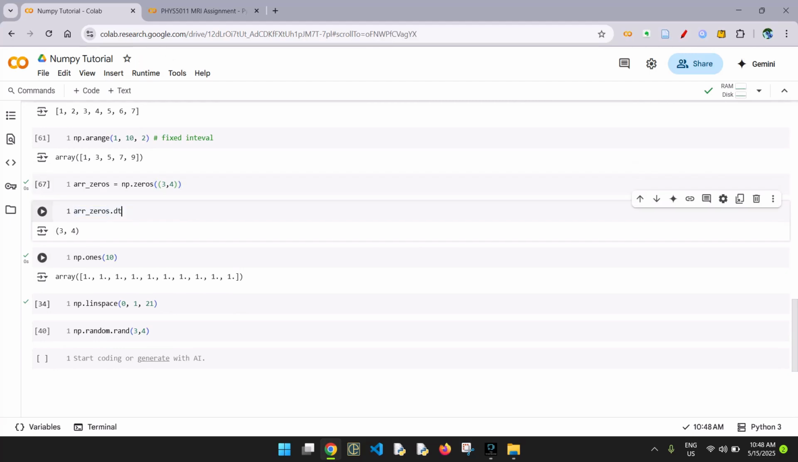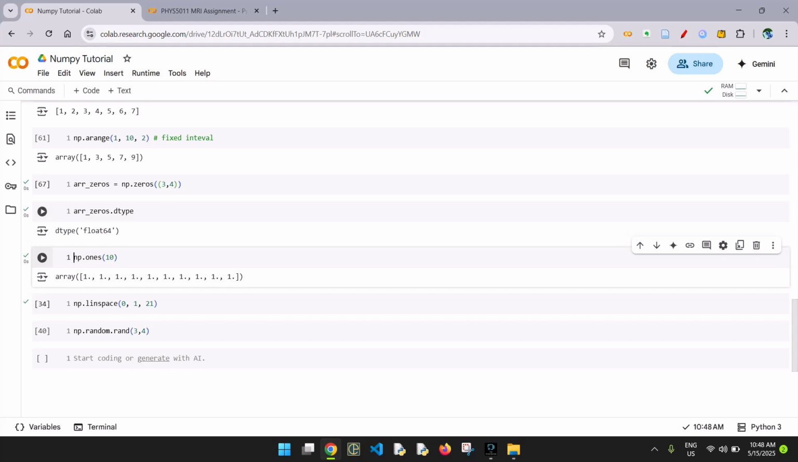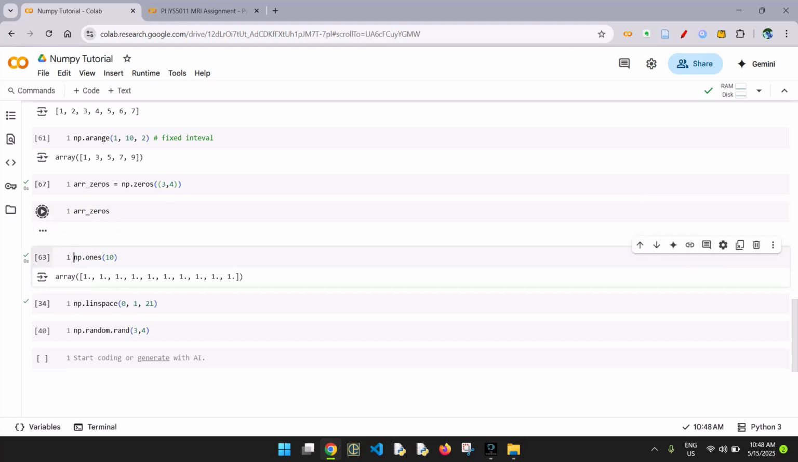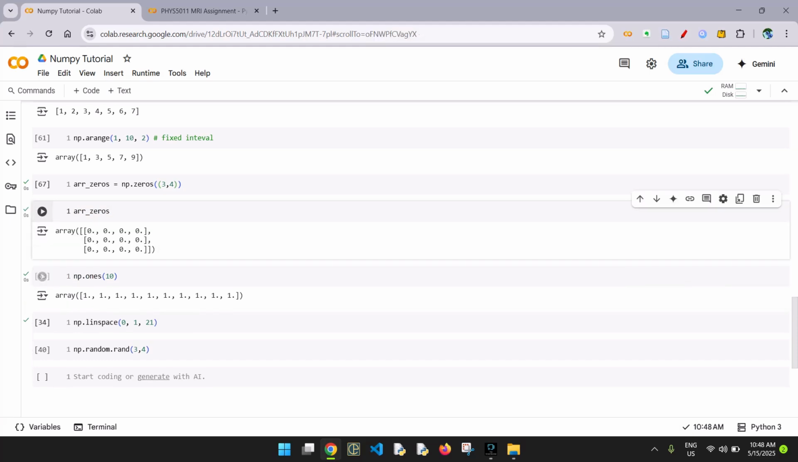Another important attribute is data type. So we can look at how the data are stored. In this case, it's a float64. When we look at these zeros, you see this dot at the end.